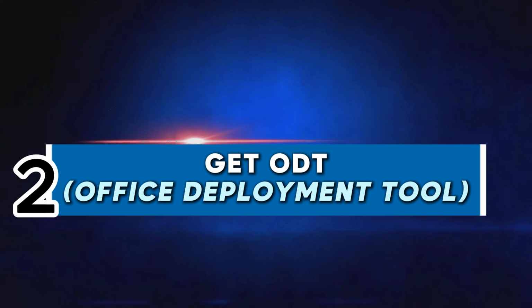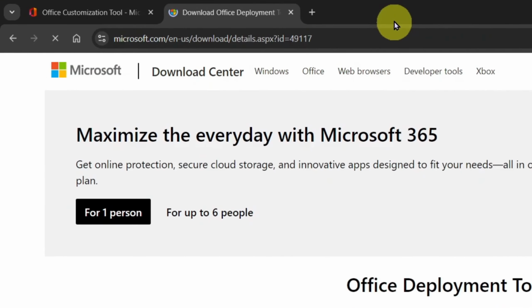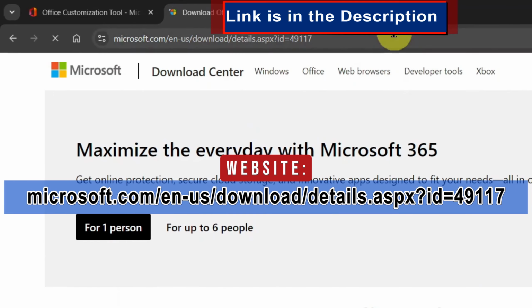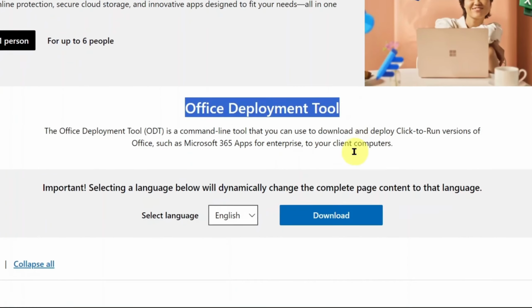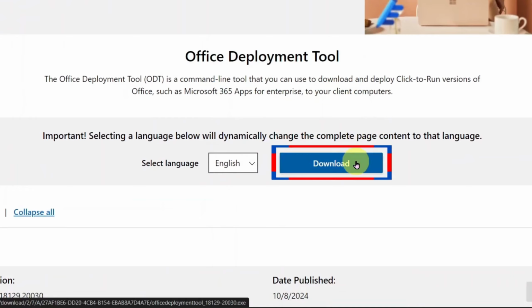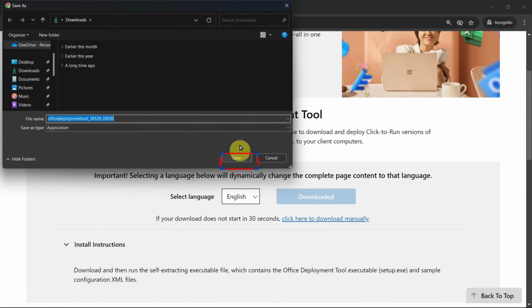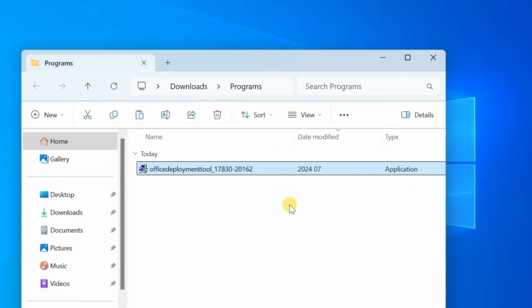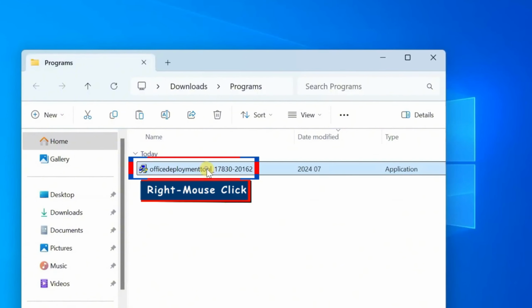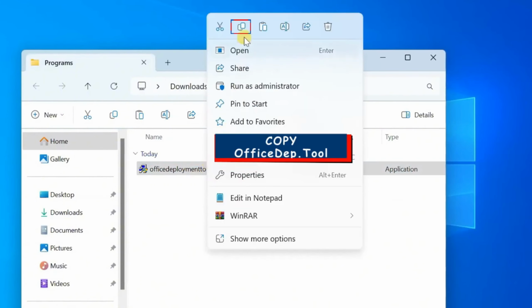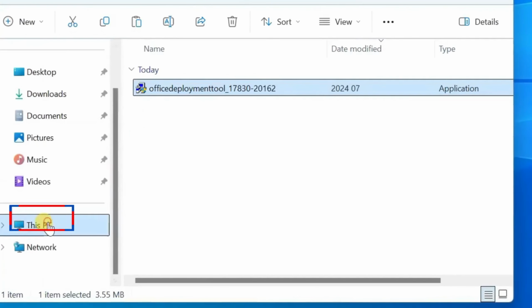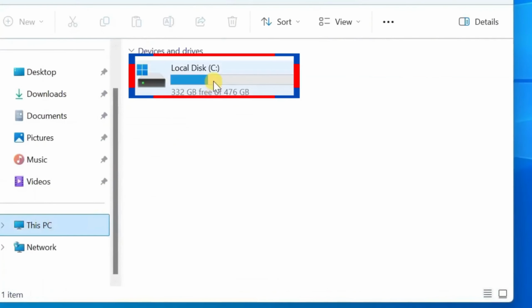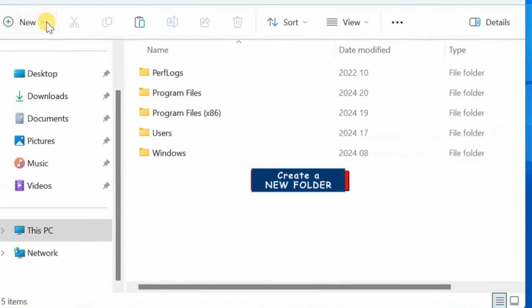Open your browser and go to Microsoft's official website. I will help you with the link in the description of this video. When you land on this Microsoft official page, go to Office Deployment Tool and download to save it on your computer. Open the location where the Office Deployment Tool is downloaded. Copy the file or cut it. Go to this PC, open Disk C. Create a new folder in Disk C. Name the new folder Office 2024.